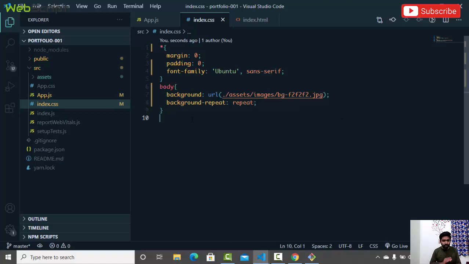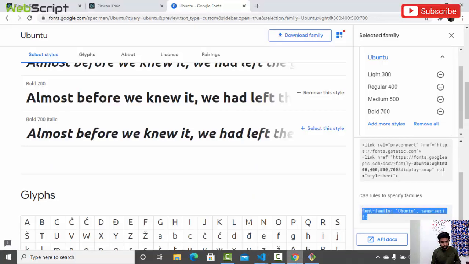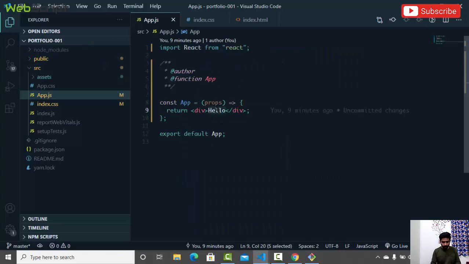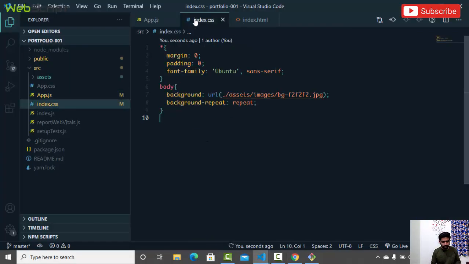Now I'm going to create some reusable CSS code that we are going to use in our entire project. Let's see whether we are getting any output with this background. Let's go here, and you can see we are getting the image. You can see the stars are coming over. So it's working. Now let's remove the hello, save it. Fine. Now this is our index.css file.